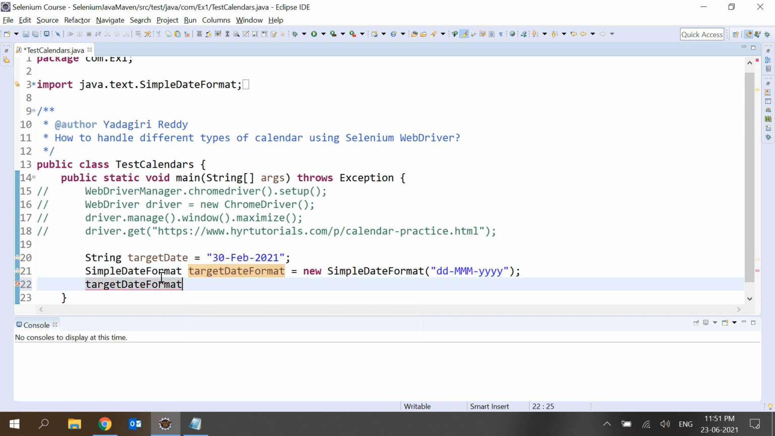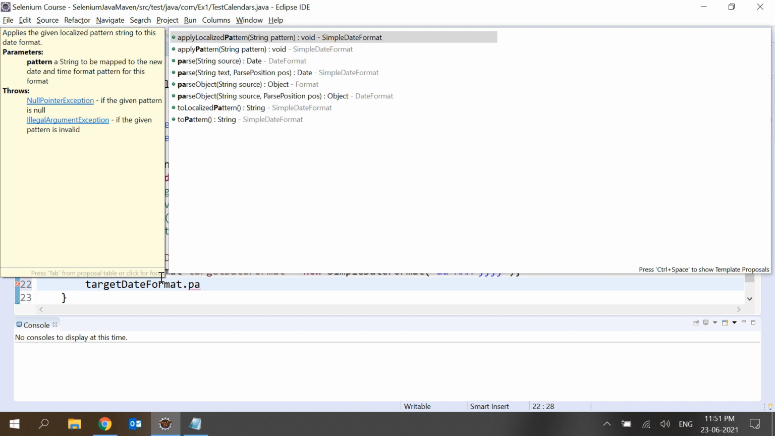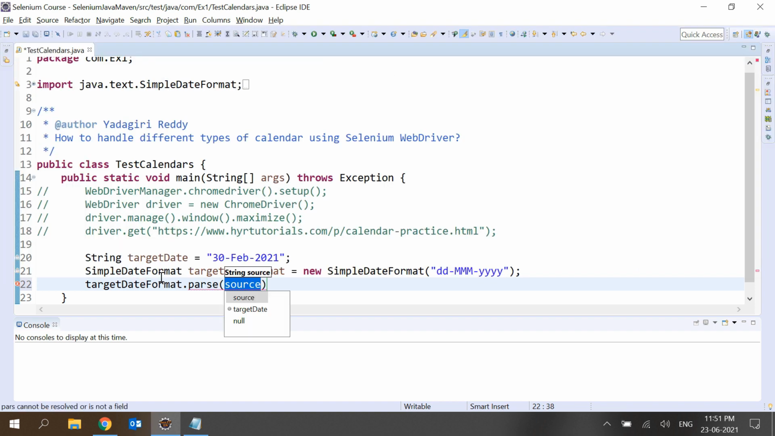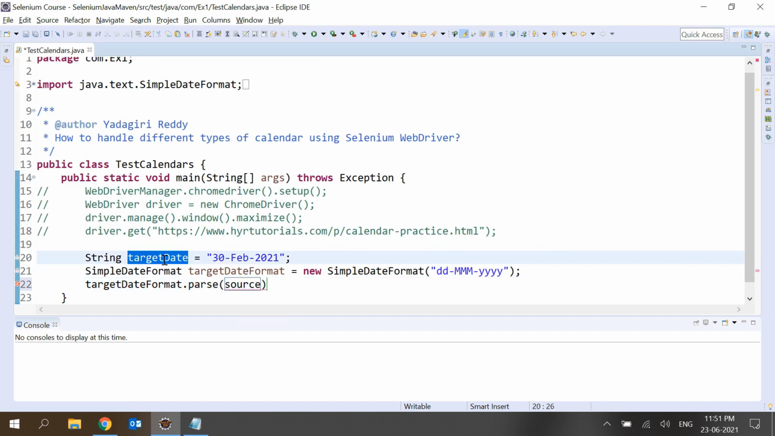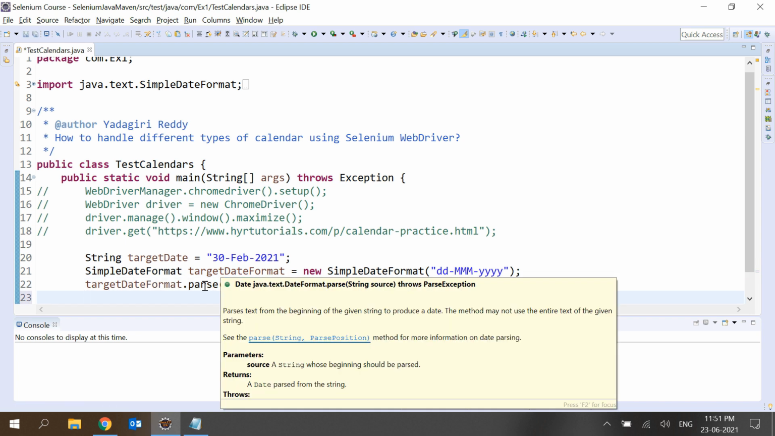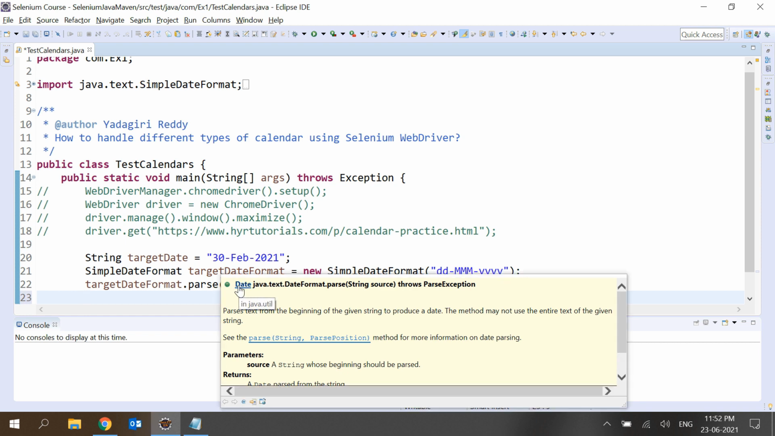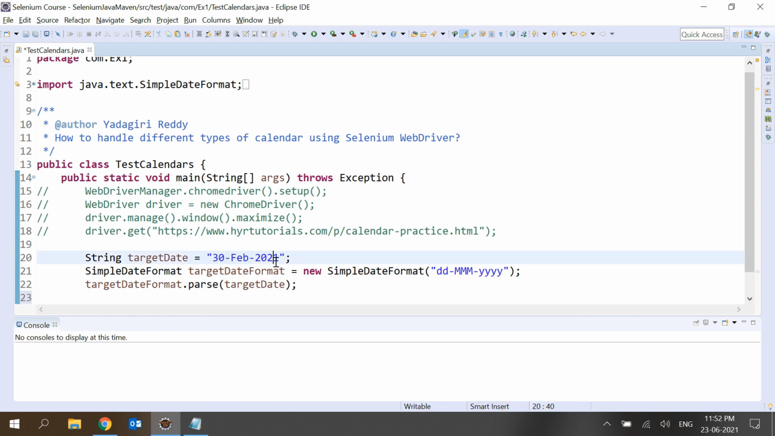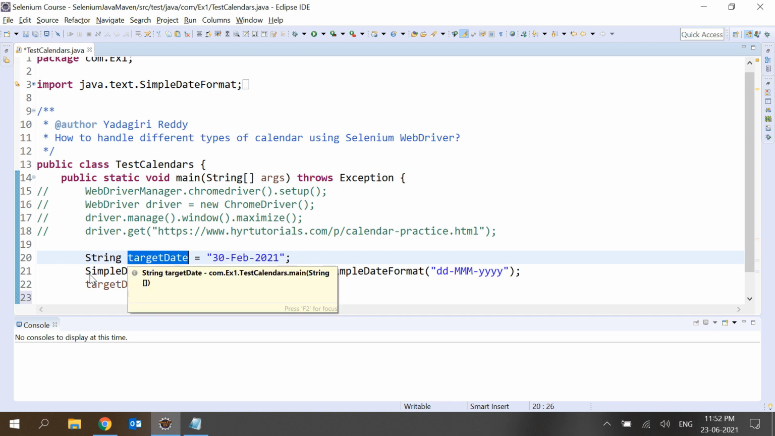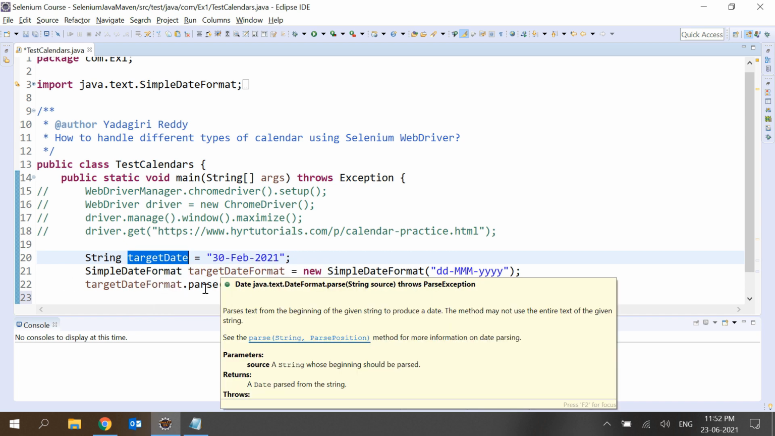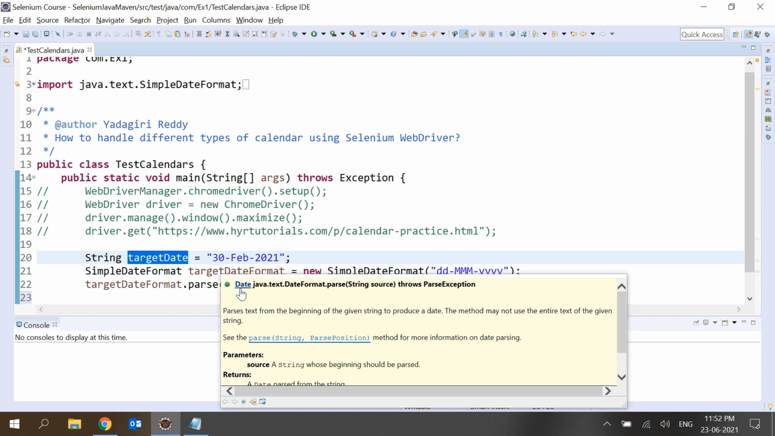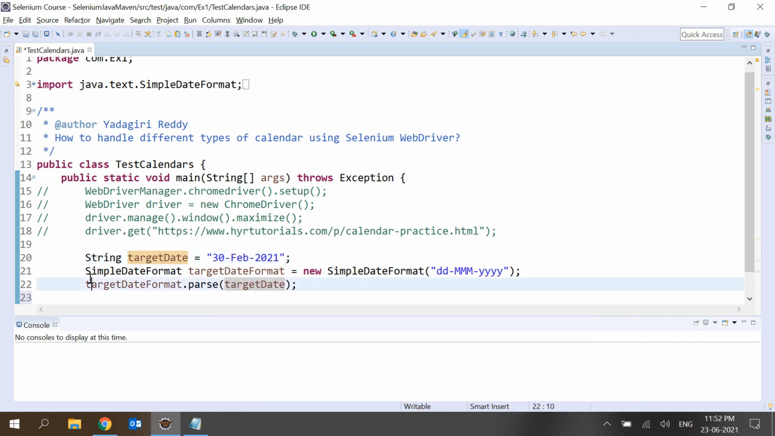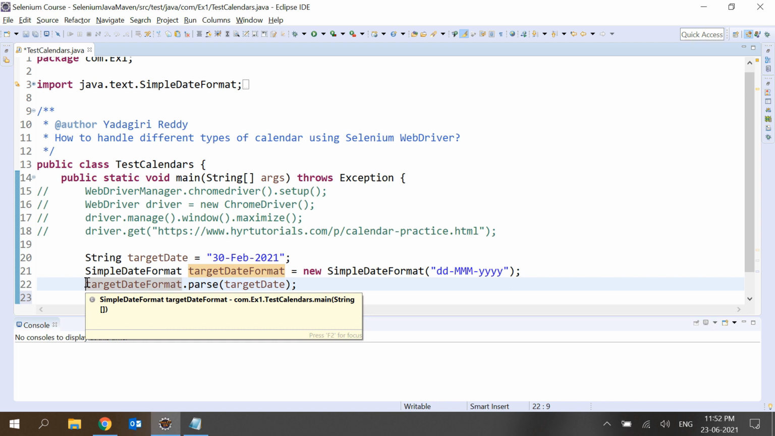On the target date format, we have a method called parse. For this, you need to pass the date which you want to parse. Once you pass the date, it will return a Date object in Java. Here it is a date, but it is actually in the form of a string, and Java doesn't know this string. So when you pass that, it is going to create a Date instance in Java. That means Java knows what exactly that date is.